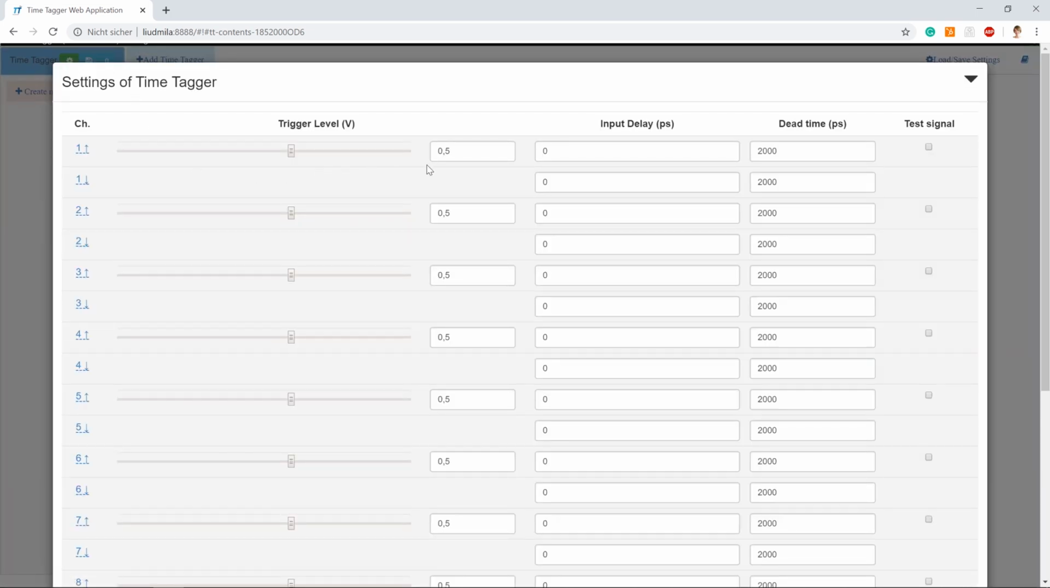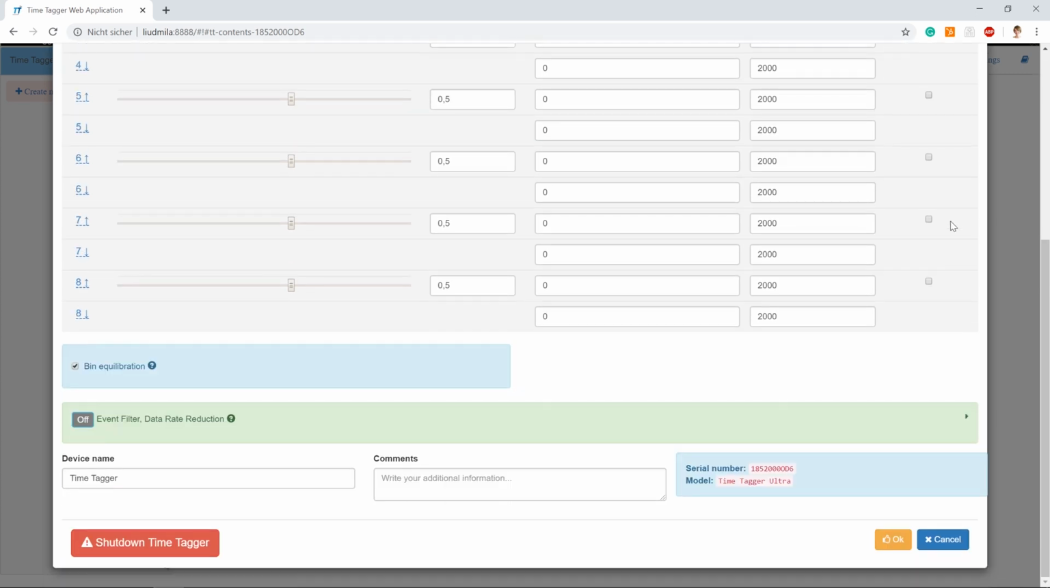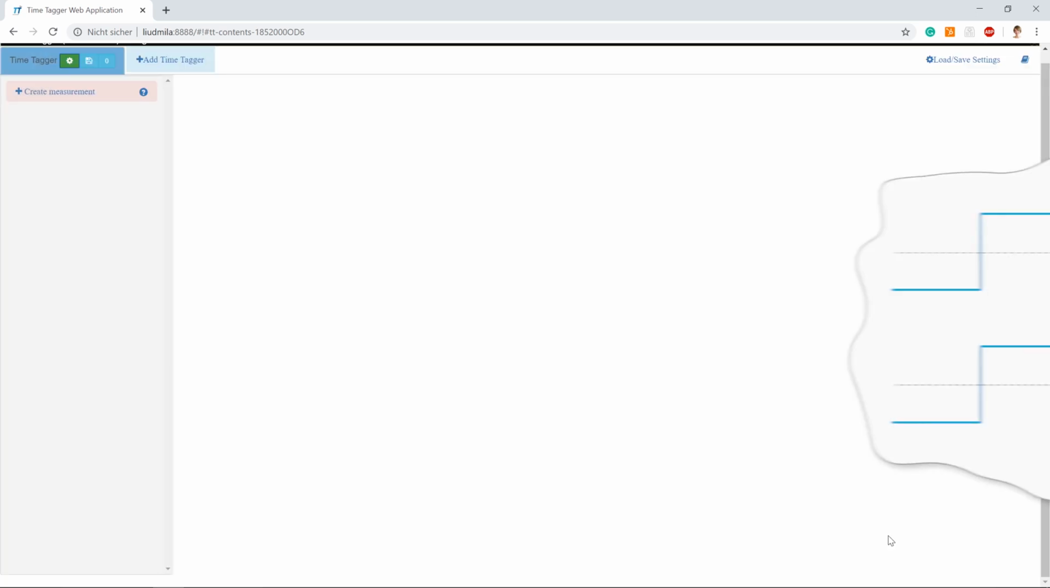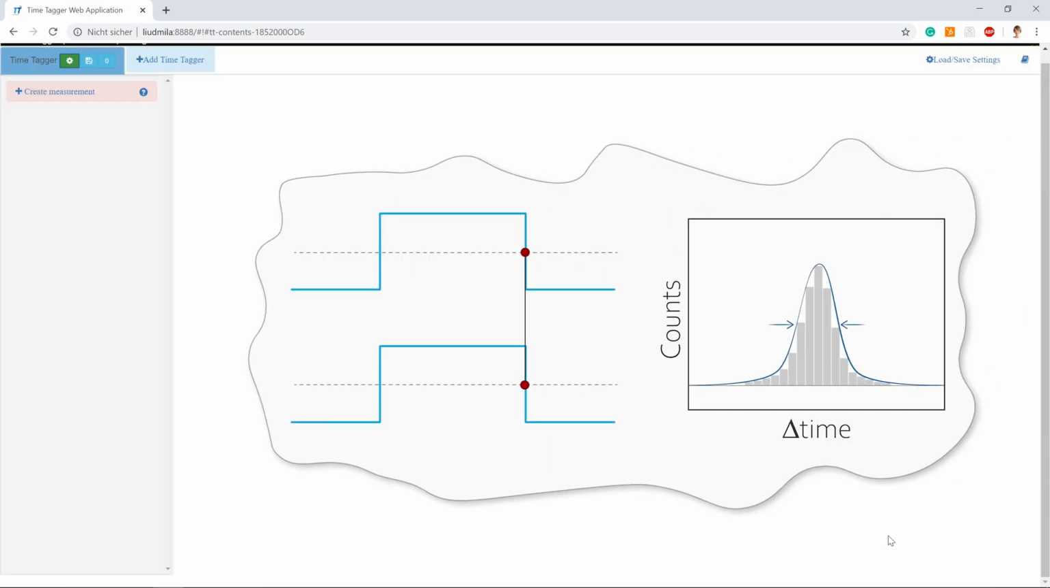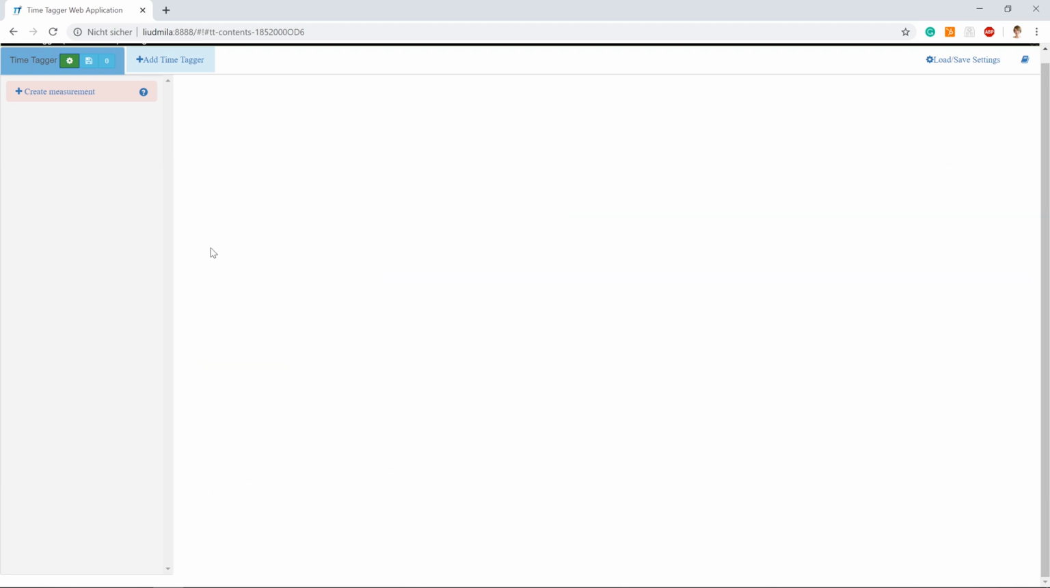We will keep the default trigger level at half a volt. One can also define a positive or negative delay up to 1 second with a step of 1 picosecond. This is useful when you deal with cables of different length. As you already know, the default dead time is 2 nanoseconds. You can increase it, for example, if your detectors suffer from ringing or after pulsing. I will keep it at default. Finally, I enable the test signal at the channels 1 and 2. Every Timetagger has an embedded oscillator that generates a square wave. Using this test signal, we can measure the electronic jitter.